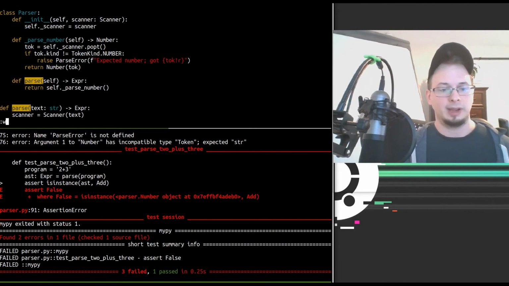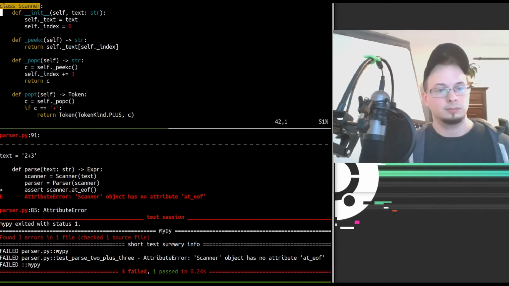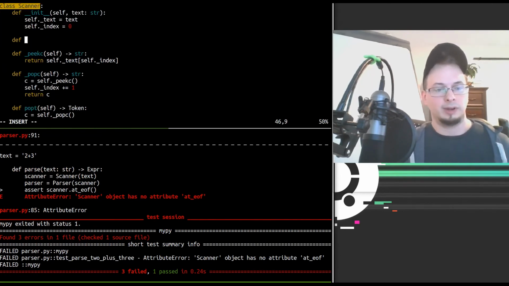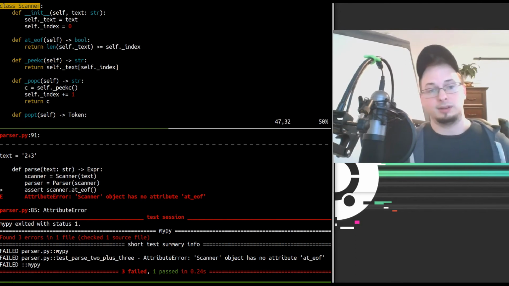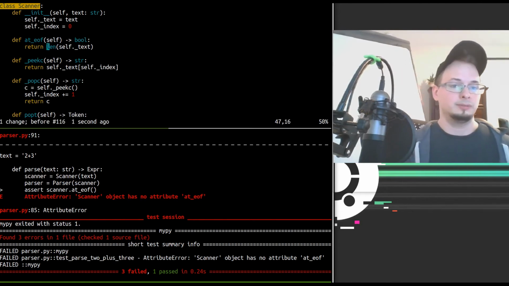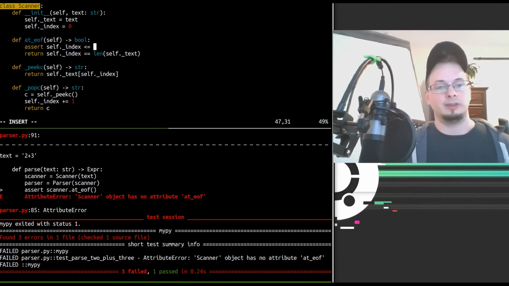So we need to define what at end of file means to the scanner. Okay, so we're at the end of file if the length of the text is equal to our current index. We could be a little bit defensive here and say if the index is greater than or equal to the length, but maybe what we'll do is we'll just assert that self.index is always less than or equal to the length of self.text.